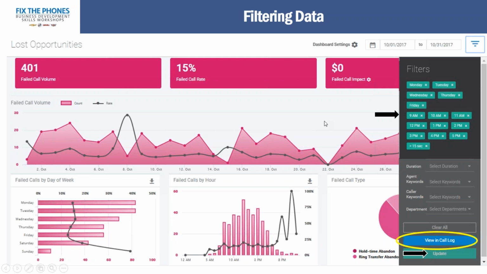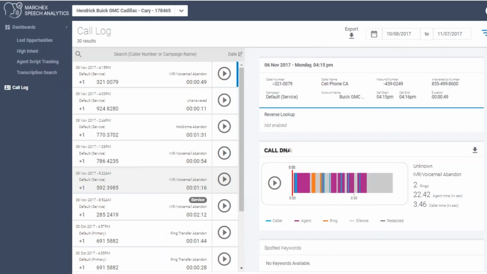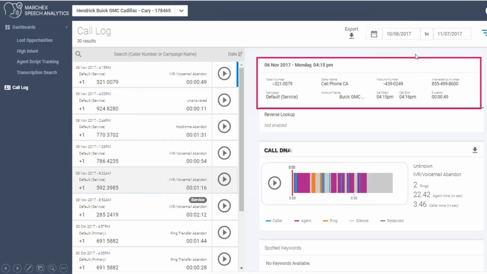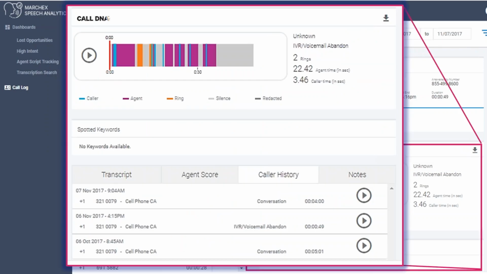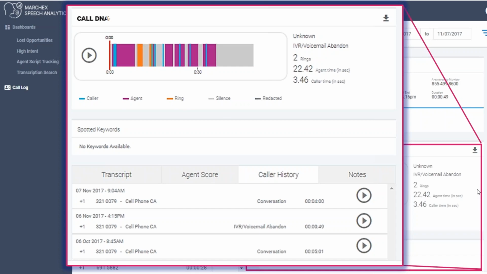And now another thing you can do is look at your view and call log. We've done a bunch of calls. We listened to a whole bunch of them. So right there, you can see the date, the time, where it came from. The list goes on. It tells you the type of failed call that it was. It has Call DNA, which is interesting. We've been watching that. As you listen to the call, you just watch that scale float across. It tells you if the caller's talking, if the agent's talking, if there's a ring, silence, et cetera. List goes on.